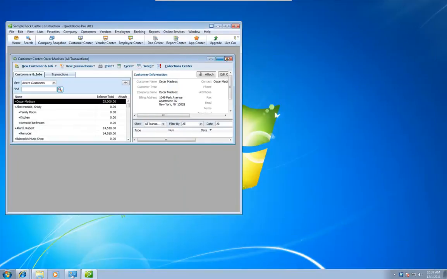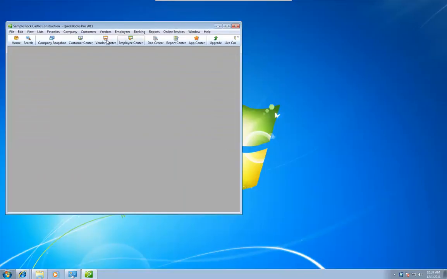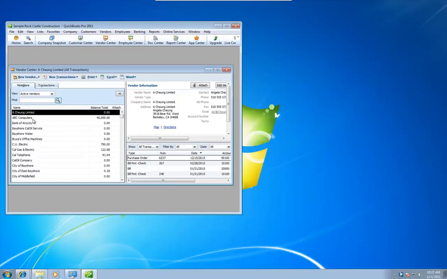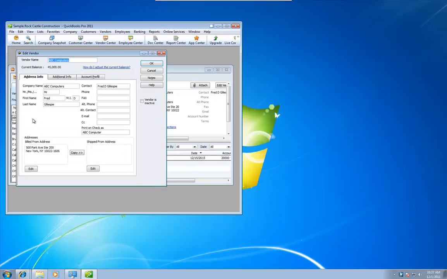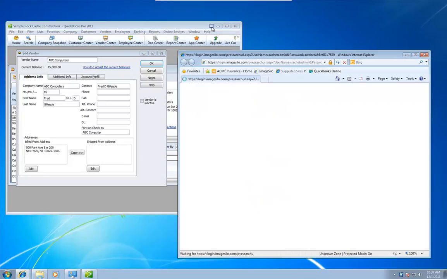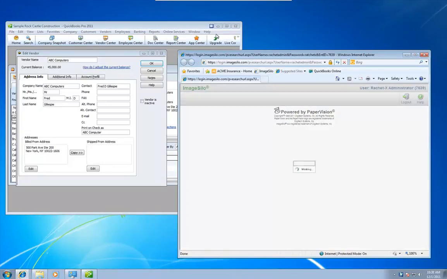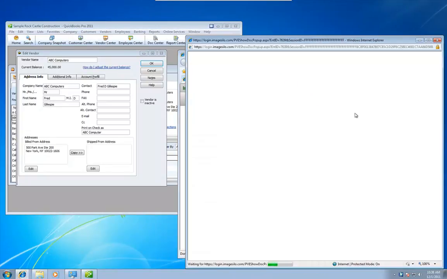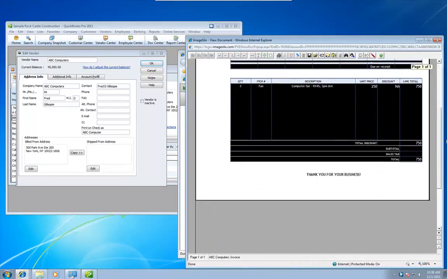In the next example, I just as easily integrated the vendor details screen. So here I'll pick the vendor, ABC Computers, and click the magic button to see their related documents. In this case, since there was only one document available in ImageSilo, Ratchet-X is smart enough to automatically launch the actual document for me. So that's document enablement.